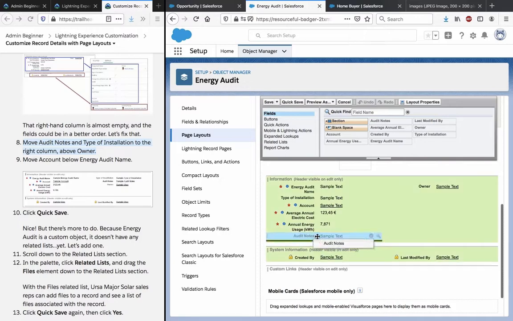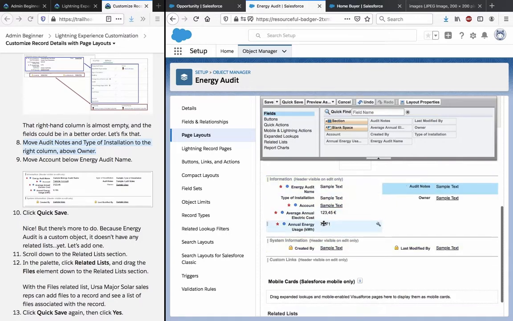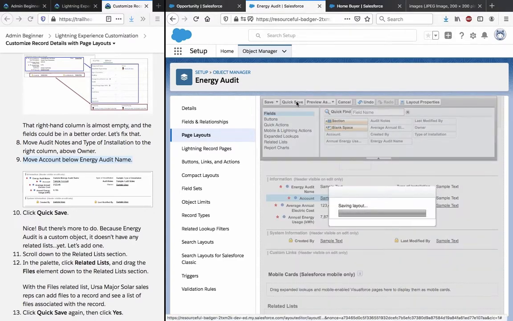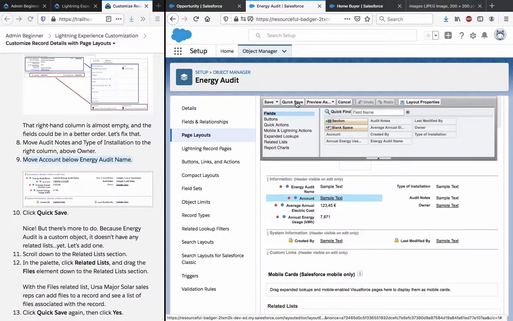Have the audit notes. Type of installation, there we have it. Move account below energy audit name. It's already there. Quick save. Nice, but there's more to do because energy audit is a custom object, doesn't have any related lists yet.